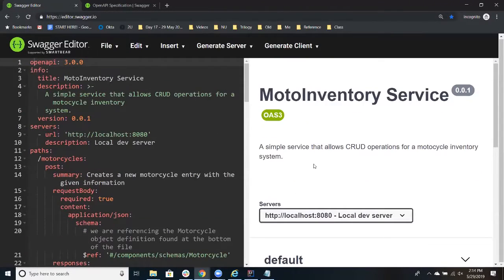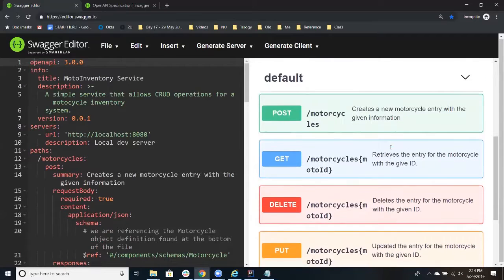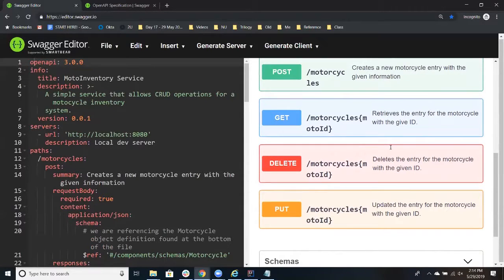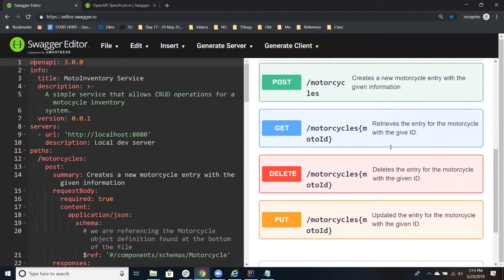All right. So we looked at our motorcycle inventory project last week. And so we've got all this post, get, delete, put. We've got our maturity model, Richardson Level 2, they're all called motorcycles. We've got a lot of the same stuff we had before.